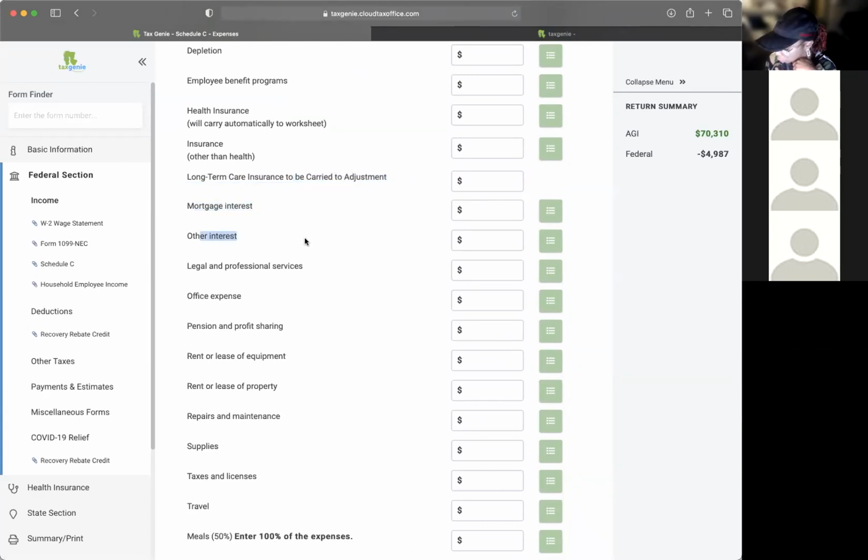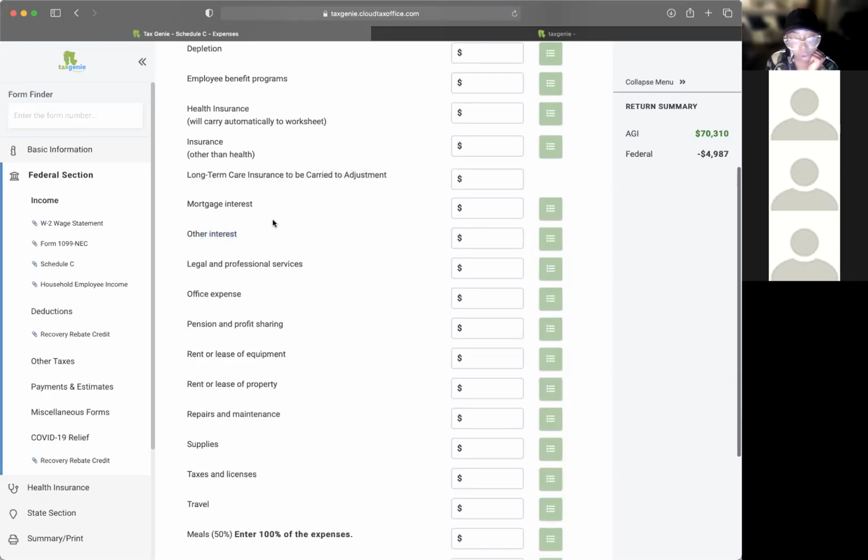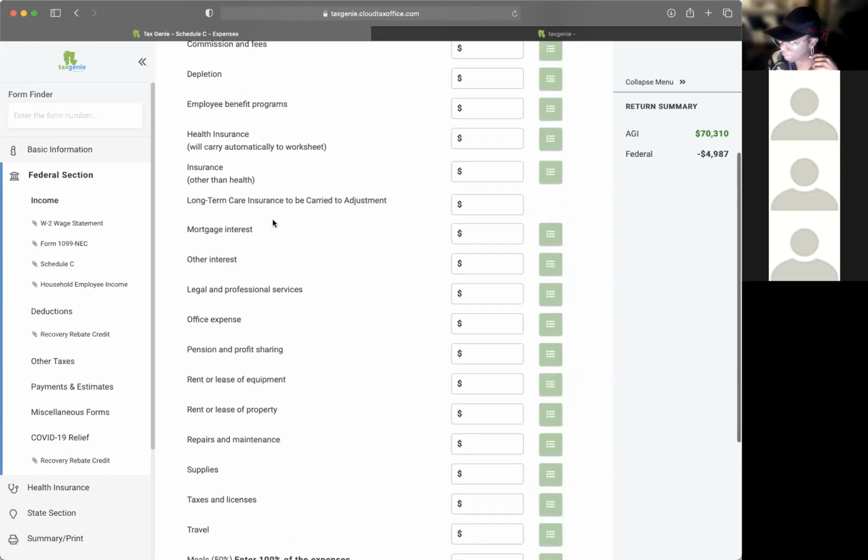Mortgage interest or other interest. Let's say, for instance, you guys can either put it here or under the business use of a home. So if your client worked from their actual home, just keep in mind that there's a calculation that has to be performed in order to get this amount. So they may have mortgage interest of $4,000, but if they're only using a portion of their home, and that calculates to 1%, then only 1% of the mortgage interest goes here, okay? Other interest could be the interest of a car loan, okay?